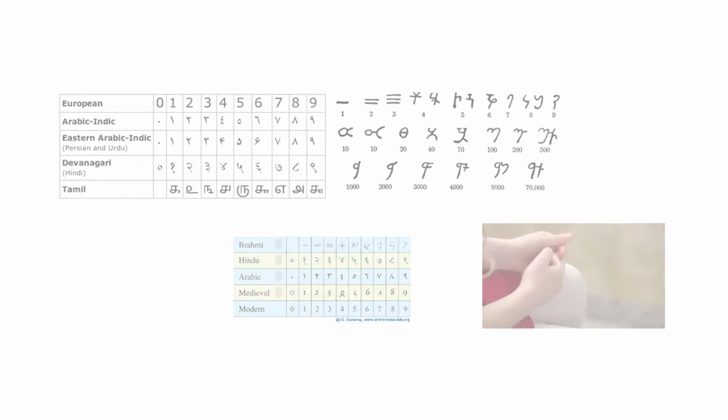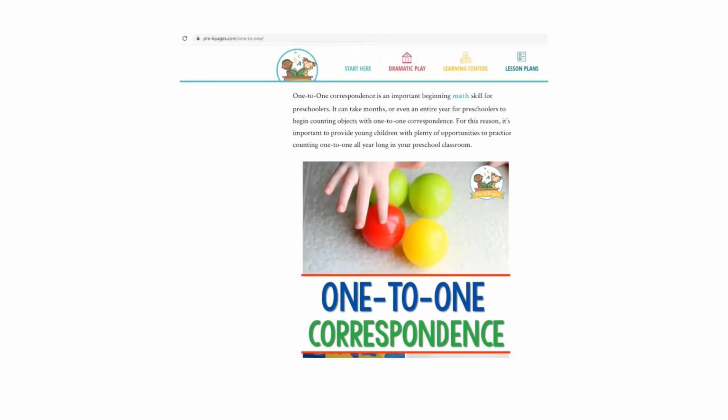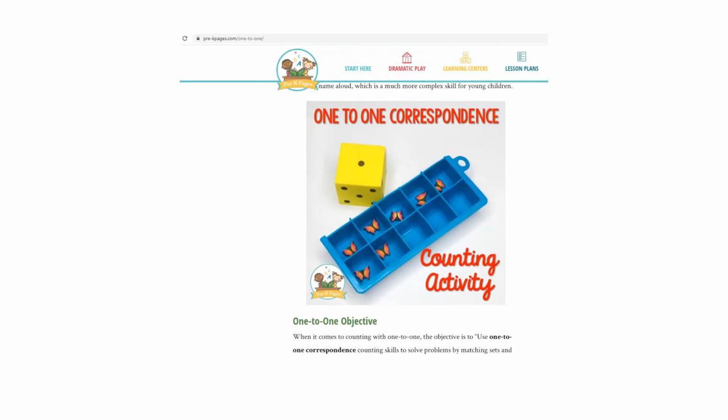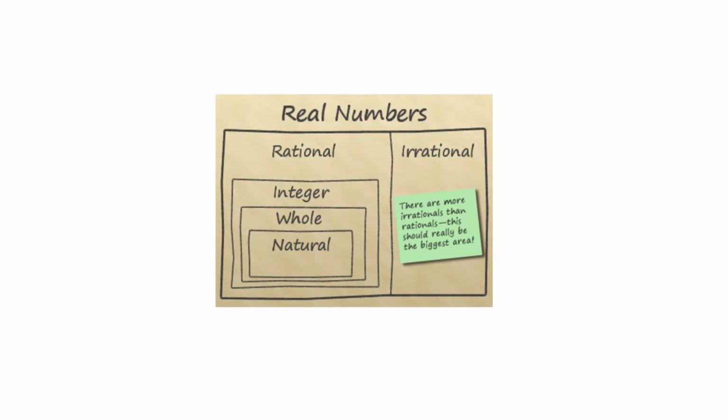Correspondence principle can be applied while counting them using fingers. Surprisingly, this simple principle can also be applied while determining the size of infinite sets.